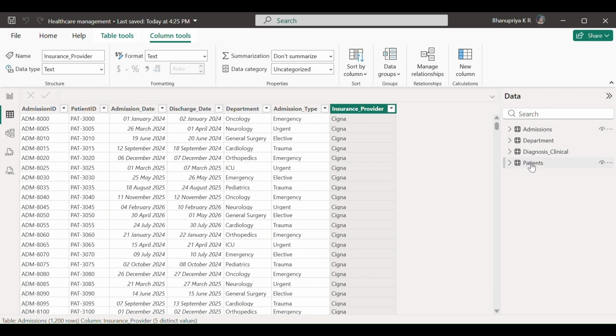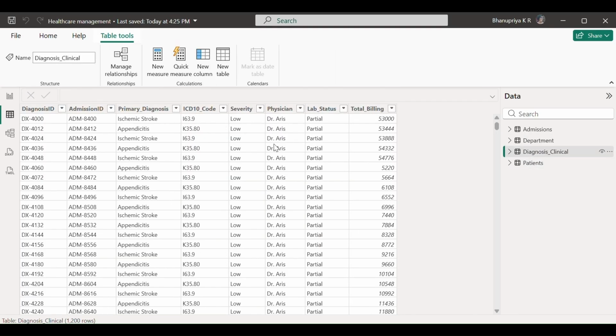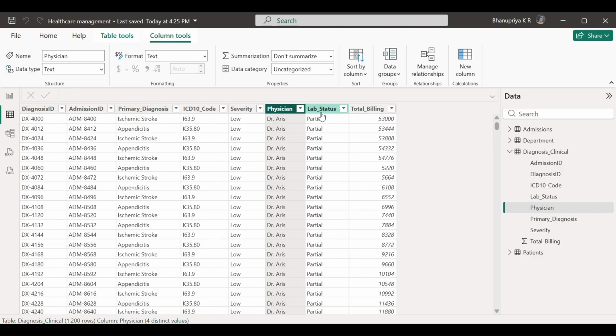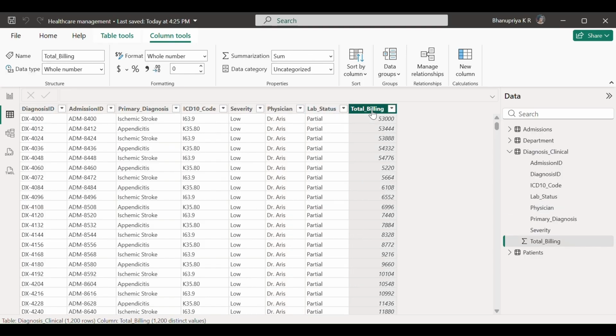So similarly, if I go to diagnosis clinical, here you can see that we have diagnosis ID, admission ID, and then primary diagnosis, and what is the severity, and who is the physician, and lab status, and total billing. So here we are storing numerical data. That is the reason this is also our fact table.